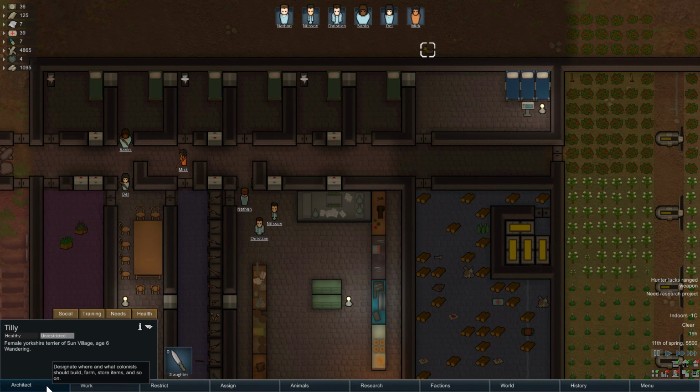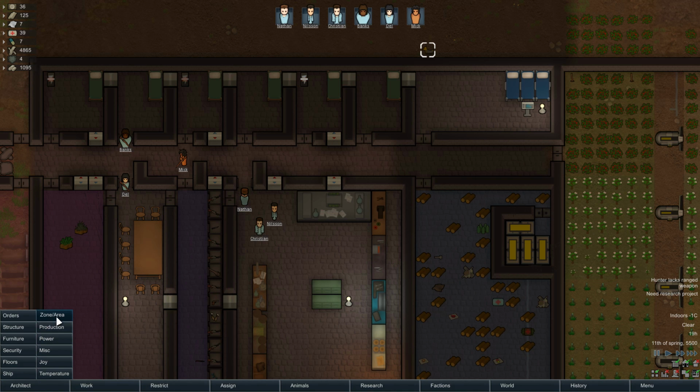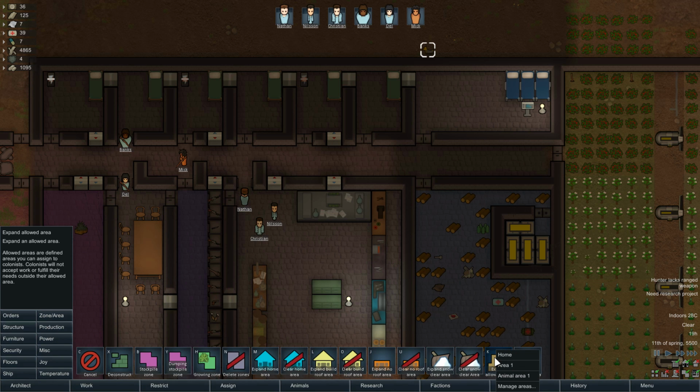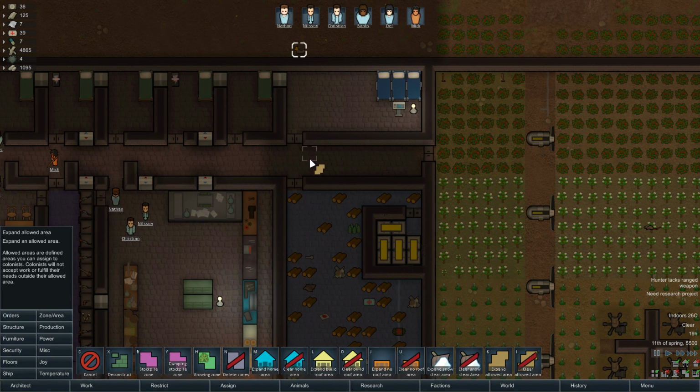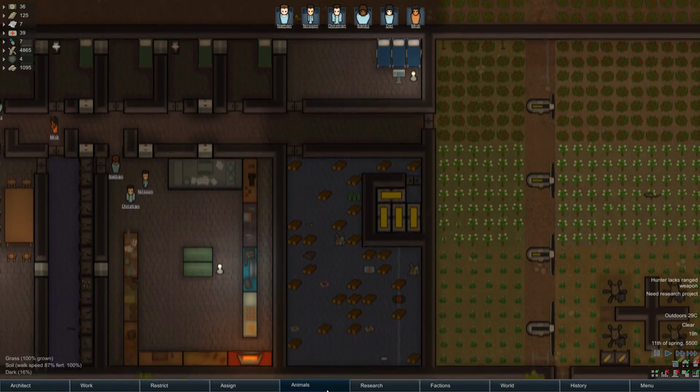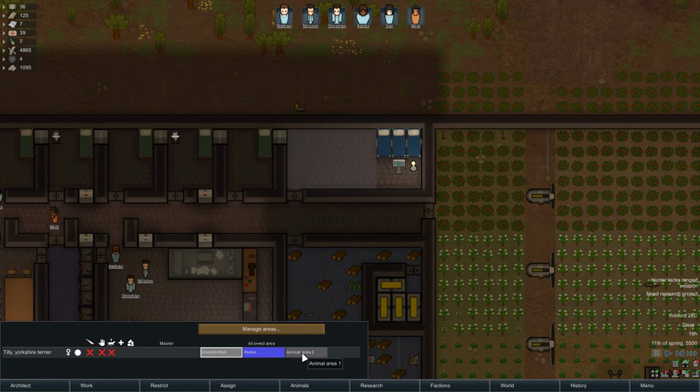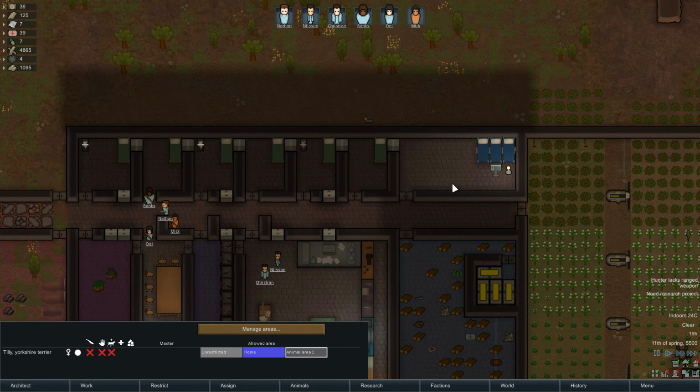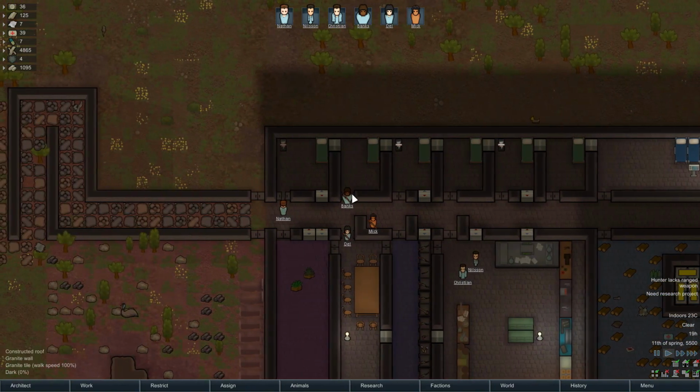and beaten with clubs. So let's go over to Architect, let's go to Zone, let's go on to Expand Allowed Area. You can see there's already an area called Animal 1. Let's go ahead and click on that. And then we'll make Animal 1, I don't know, over here by the hospital area. So now that this is made, we can go over to our animals, and we can click on Animal Area 1 for our Terrier, and our Terrier will head around over to this area to hide.